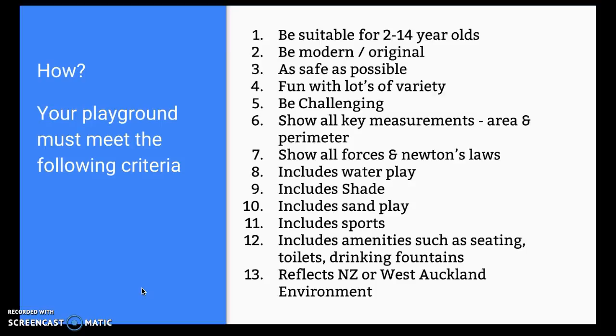In terms of maths, it needs to show all of the key measurements. On your plan of your playground, you need to show the area and the perimeter of not only the whole playground, but each of the key zones or key areas within your design. On your map or your drawing of your playground, you need to clearly show all of the different forces and the Newton's laws and where they apply in the different obstacles and challenges and equipment that you include.